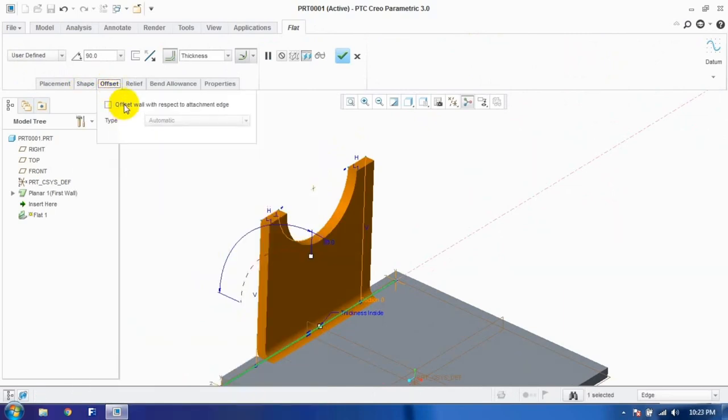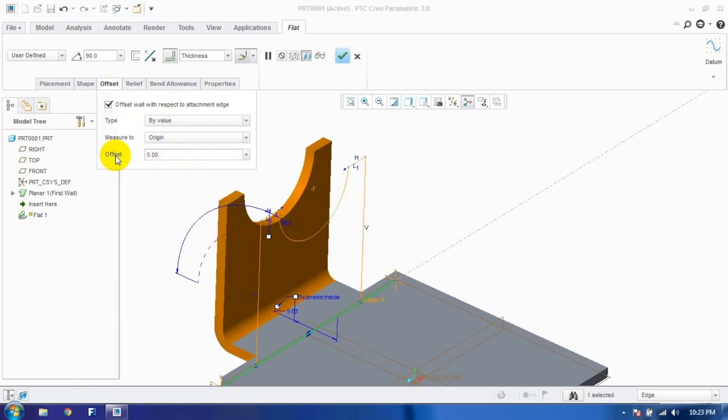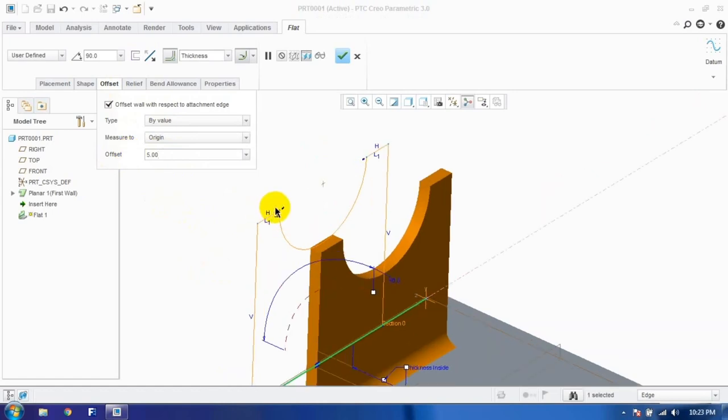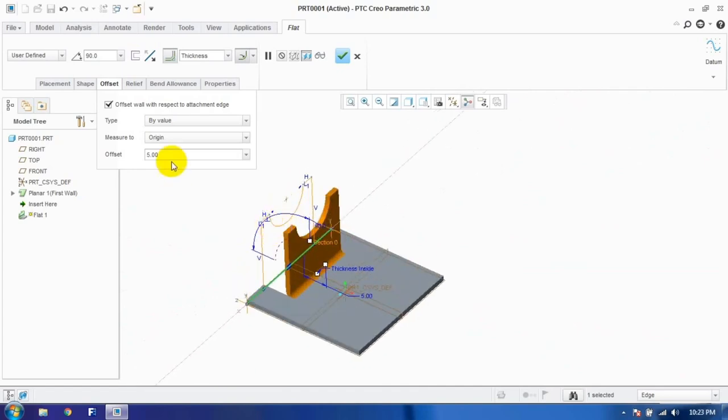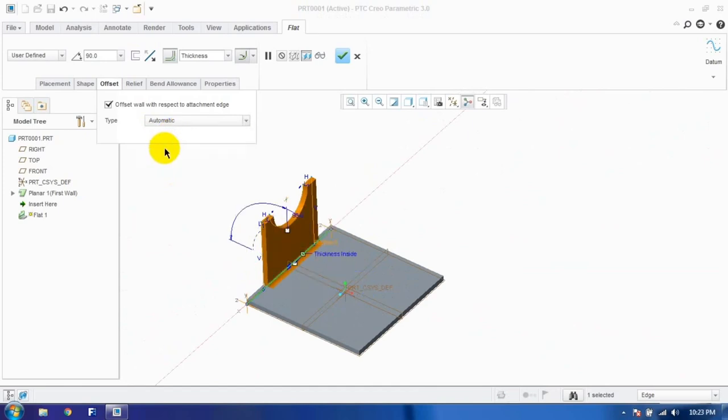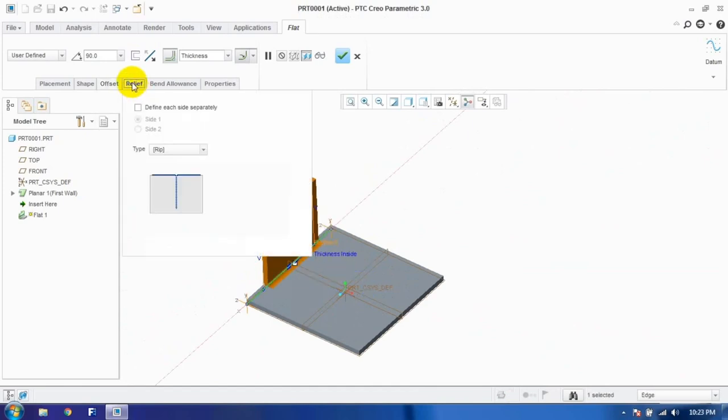In the offset, if you want to specify offset, click on offset so that we can provide an offset here. So by value, I'm going to specify how much offset you want. Let's put some value, like 5 mm. So you can see the extension is going to come. You can put a negative value also, which comes inside. You can change the values here. That means offset, how much from where it should come. So by default, if you want values, you can simply put the value. Otherwise, just automatic. So yeah, relief is there. Rip is already there. So we are not choosing more than one. That's why it doesn't require this one.